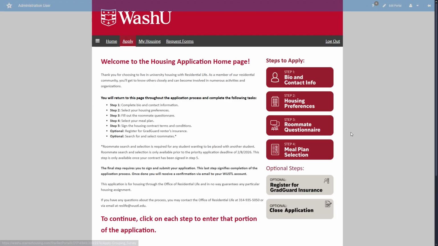This is the application home screen. You'll return here multiple times throughout the application process. The information on this page will update as you complete steps of the application. On the left, you can see information about the various steps within the application.